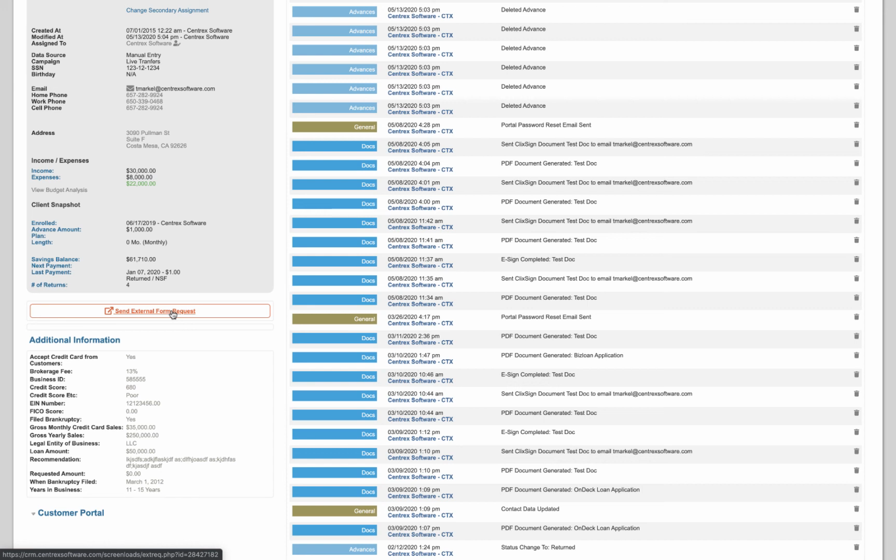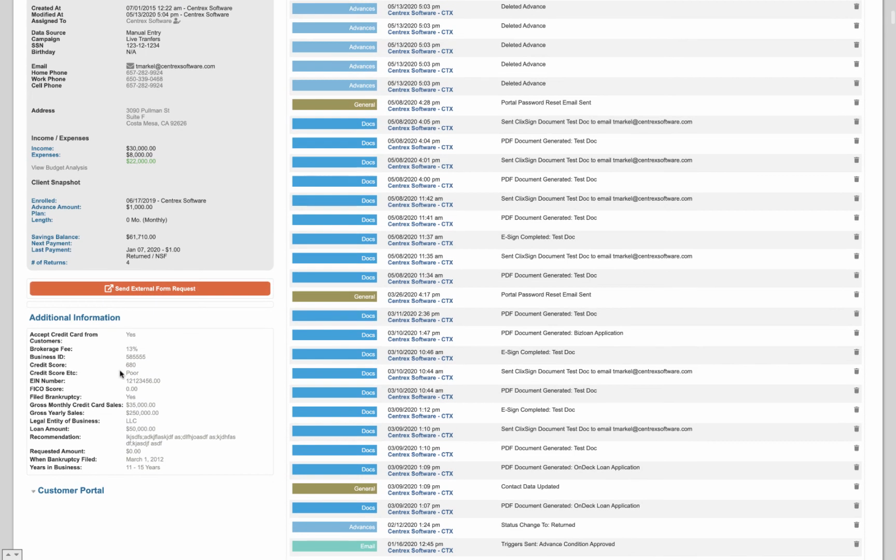When the client's done filling that out, they press submit. All the data automatically comes back into the software, and it'll send you a notification the client has completed the external form request. Clients can also upload documents to an external form request. So if you're asking for 3 months bank statements or tax returns, that's an option as well.